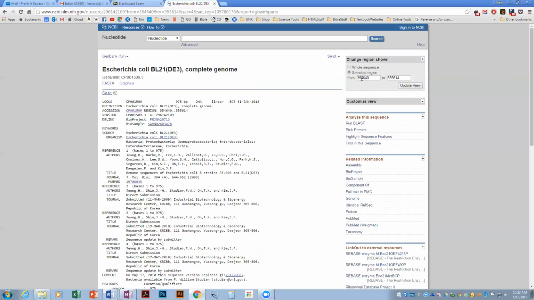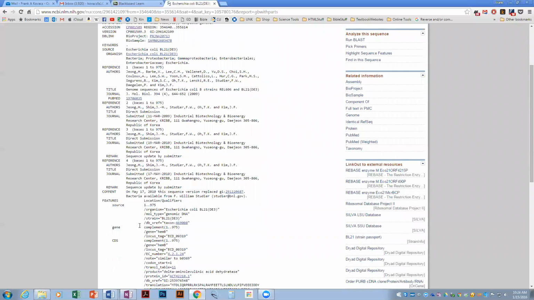Now, you notice here it's the region that goes from base number 354,640 to 355,614. So our gene is about 1,000 base pairs. Actually, if you look at the GenBank entry, it's 975 base pairs, because even though it says this is the complete genome, that's for the whole entry, but we're looking at a particular region of that. And if you look down, you'll see within features that the gene is hemB.